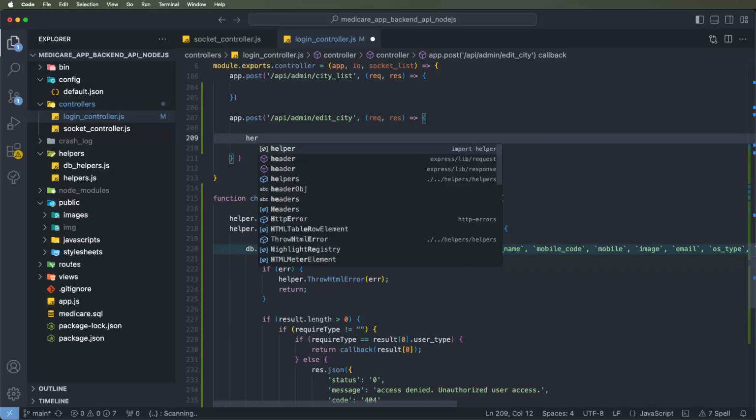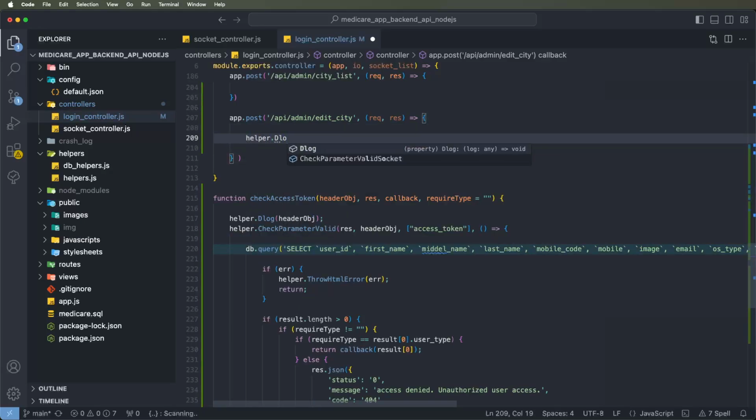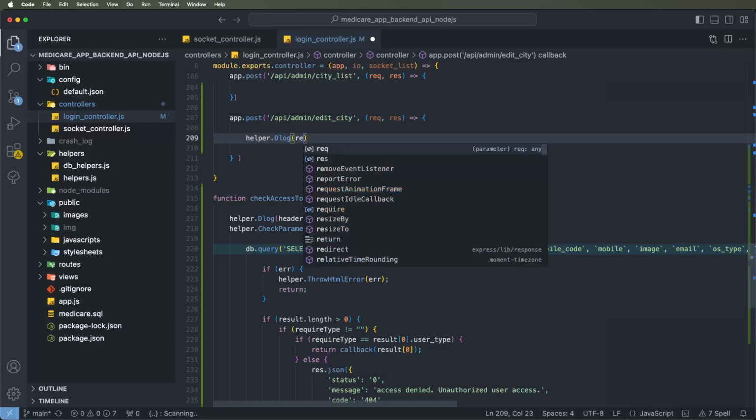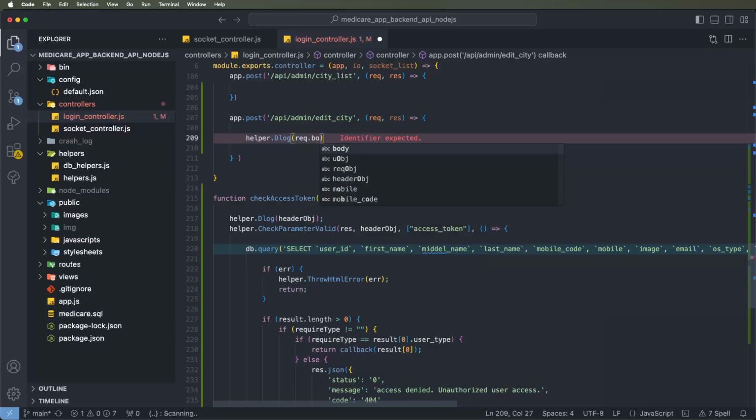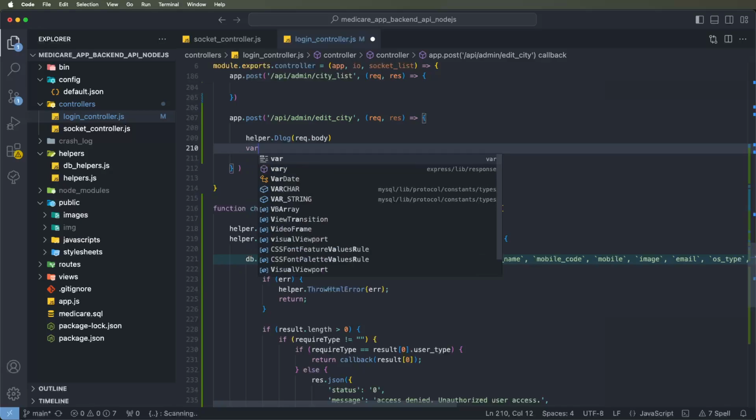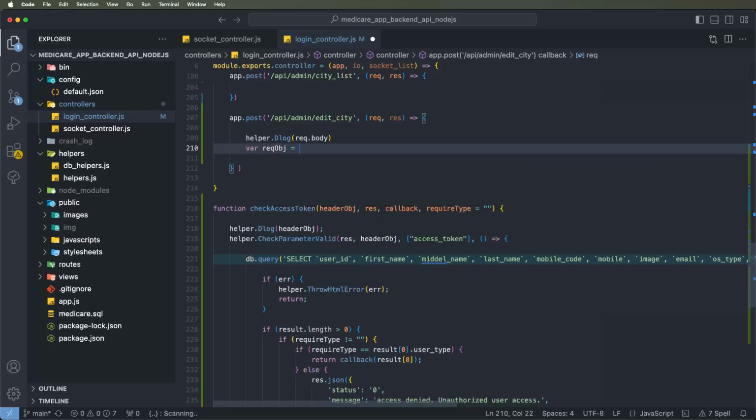First of all, need to print the parameters with helper.dlogs and request.body. Then after, save the value inside the request object, request.body, like here.